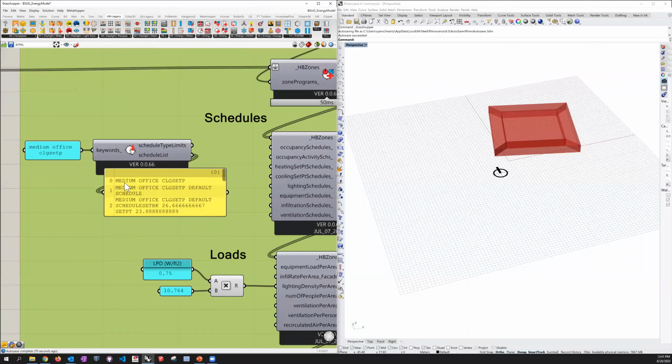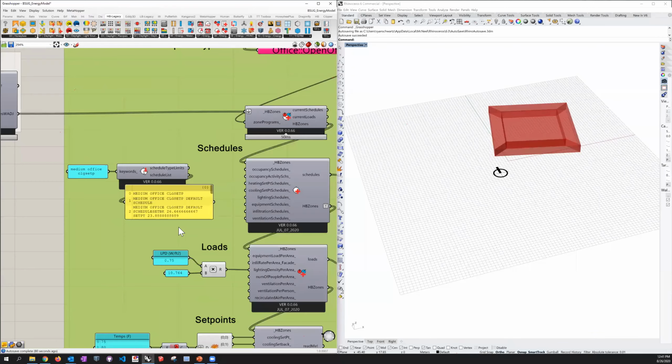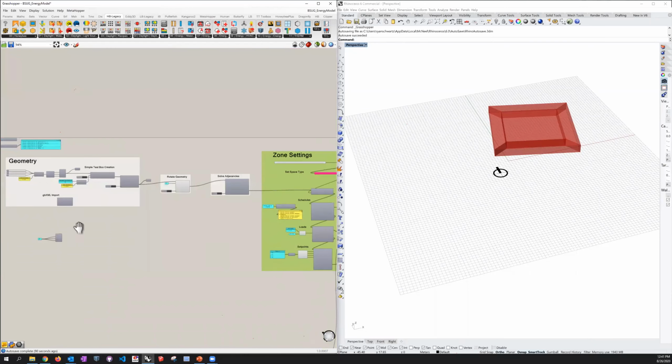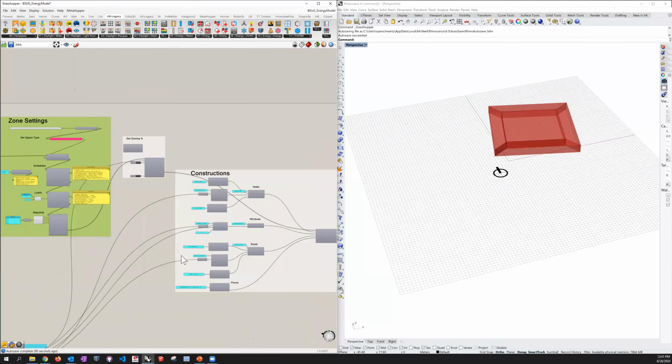I like to keep different colors for my panels that are inputs versus outputs, so I can see which are things that I can change. As I go through my script, those are options that are available for me to change.